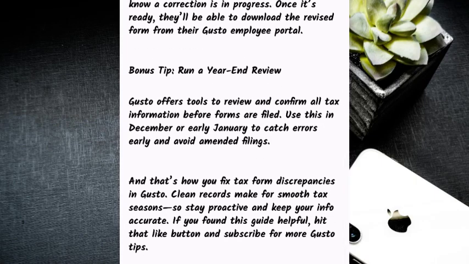Clean records make for smooth tax season, so stay proactive and keep your information accurate.